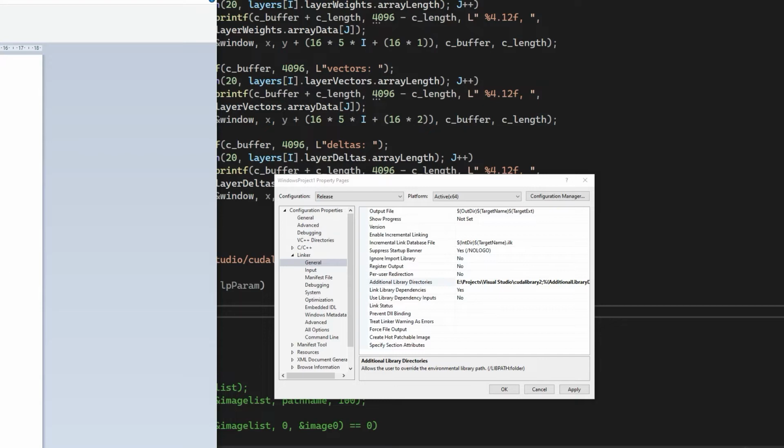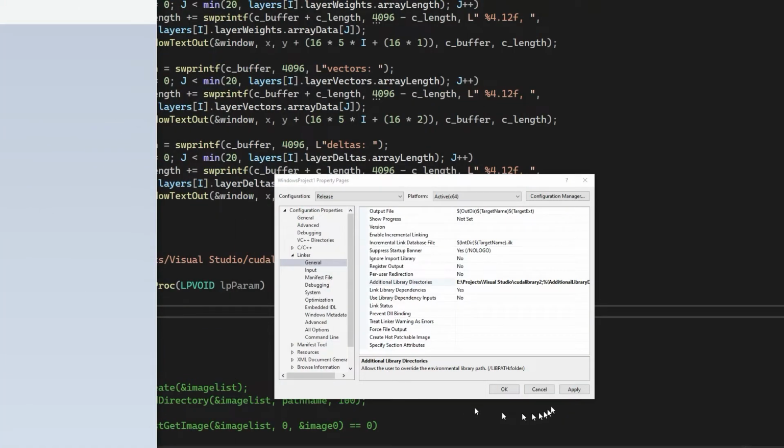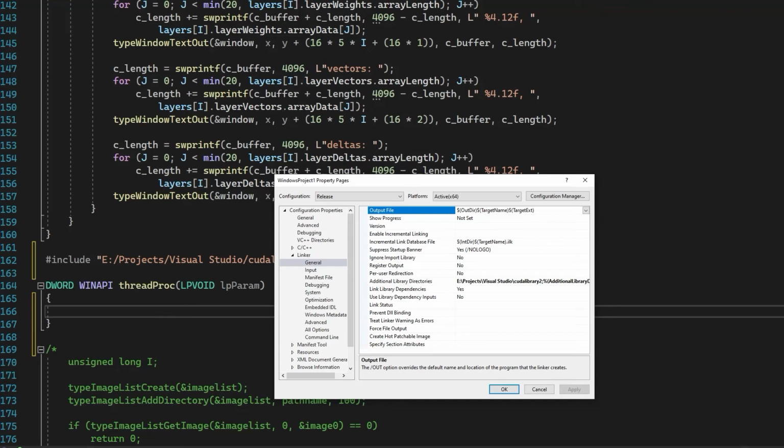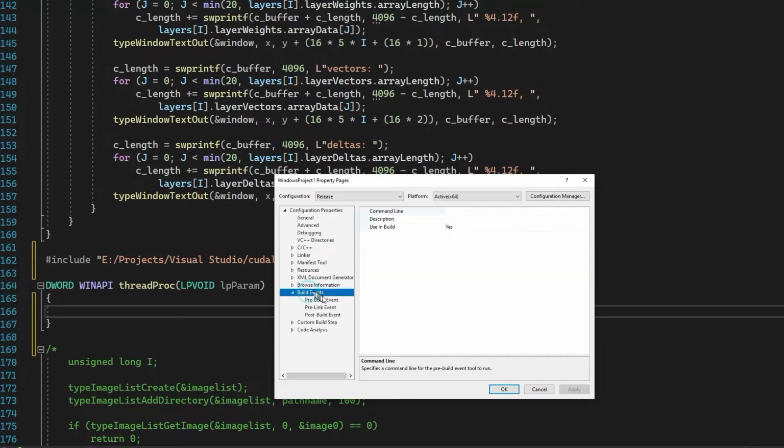So I'm going to add an automatic xcopy. It's a command line that copies the file automatically. Okay, apply. Okay, on the properties, build events. What's build? Build events. Okay, properties, build event. Pre-build event. Post build event. Okay, post build event, command line.